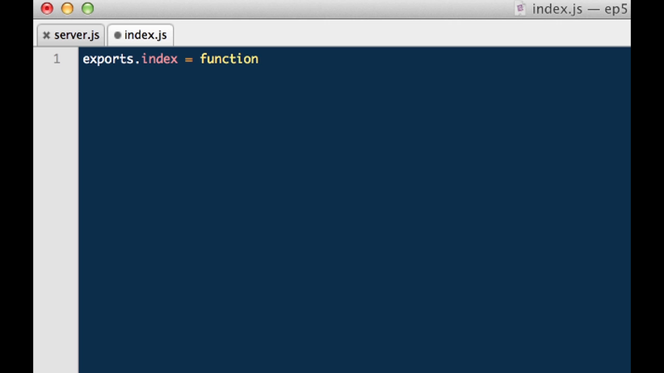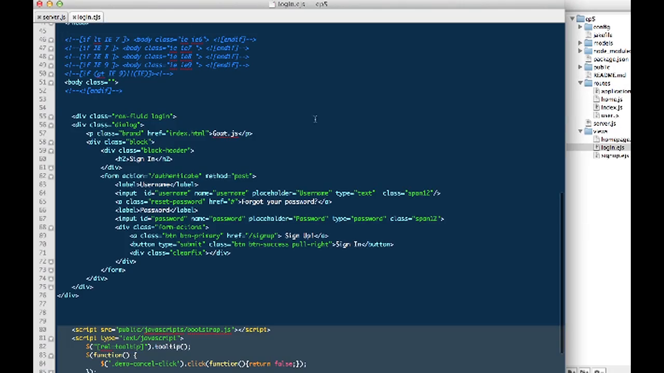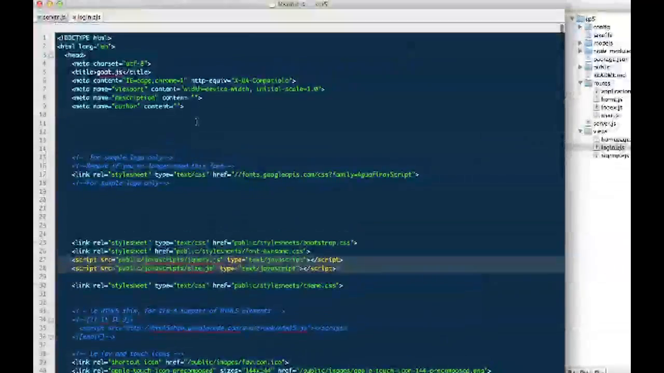So we'll go ahead and define the index method. It takes a request and response object. With the response object, we're just going to go ahead and render the login.ejs file, which is just an HTML file. So this is the login.ejs file.